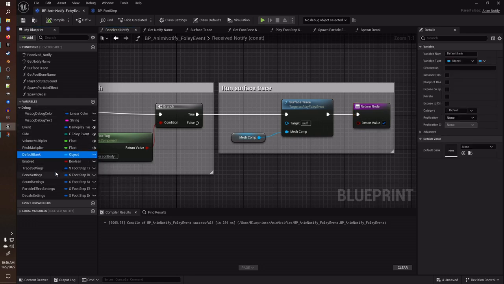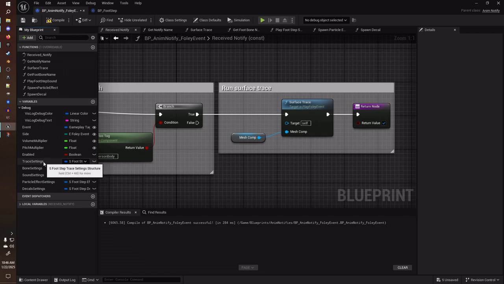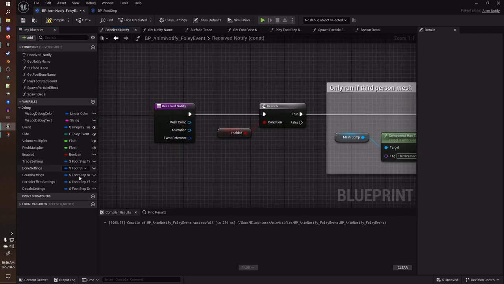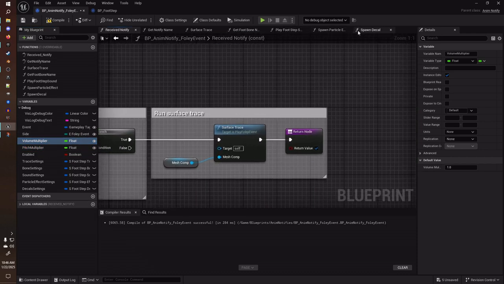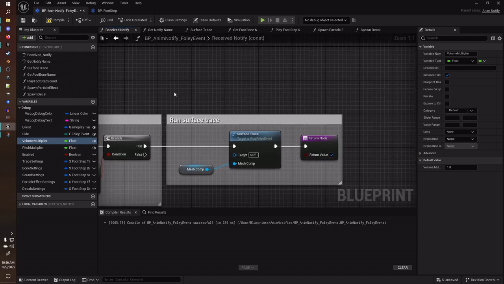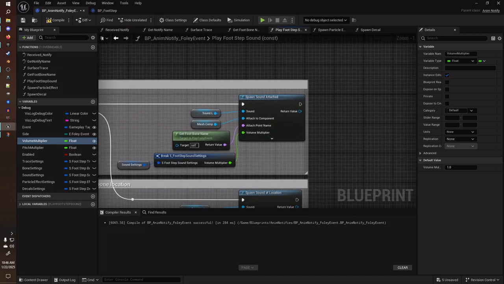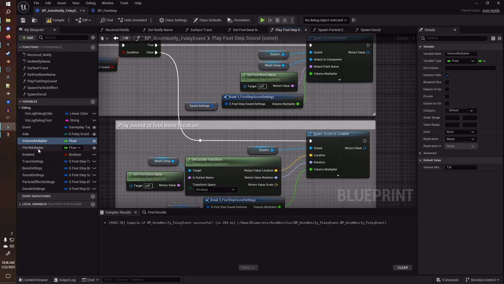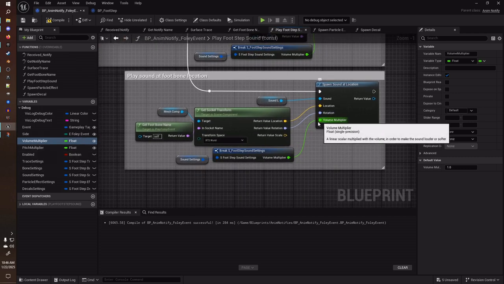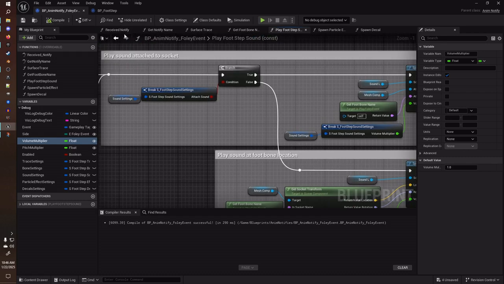Don't really need this default bank anymore. These aren't really being used, but we can use them later because you can actually set these on the animation itself. So if you wanted to, instead of using these sound settings here, you could replace that there. But we'll just leave it how it is for now. All right, and that should be good to go on that.